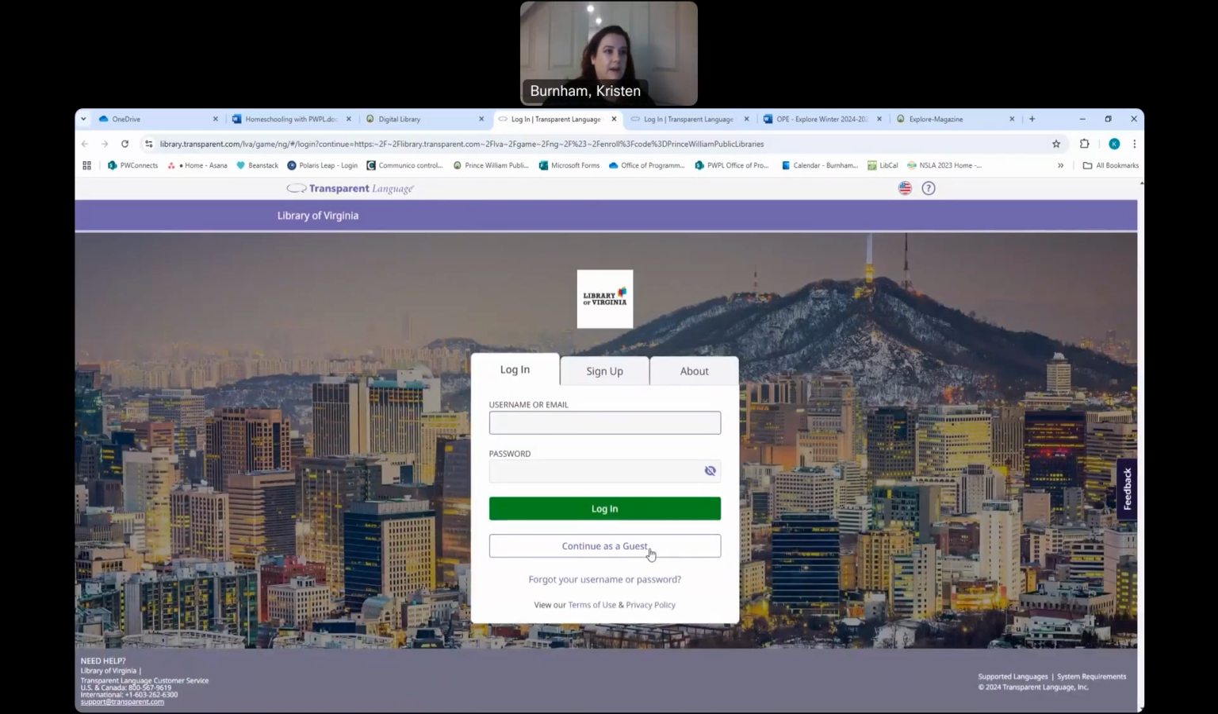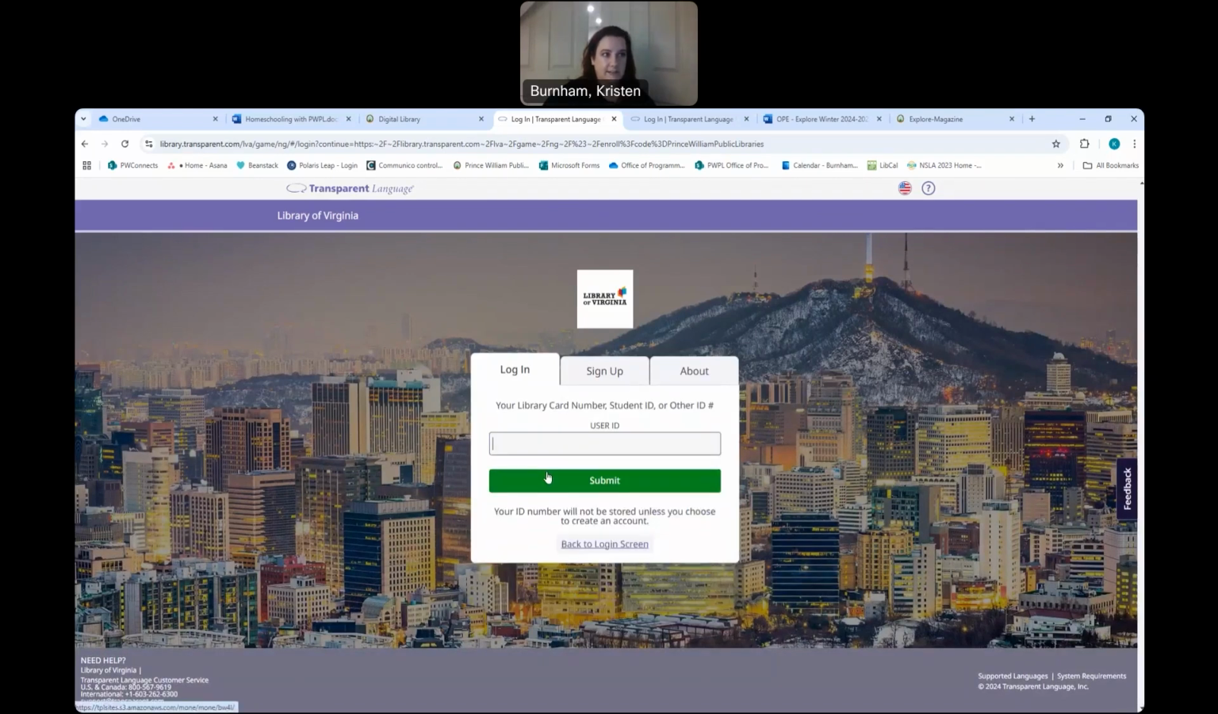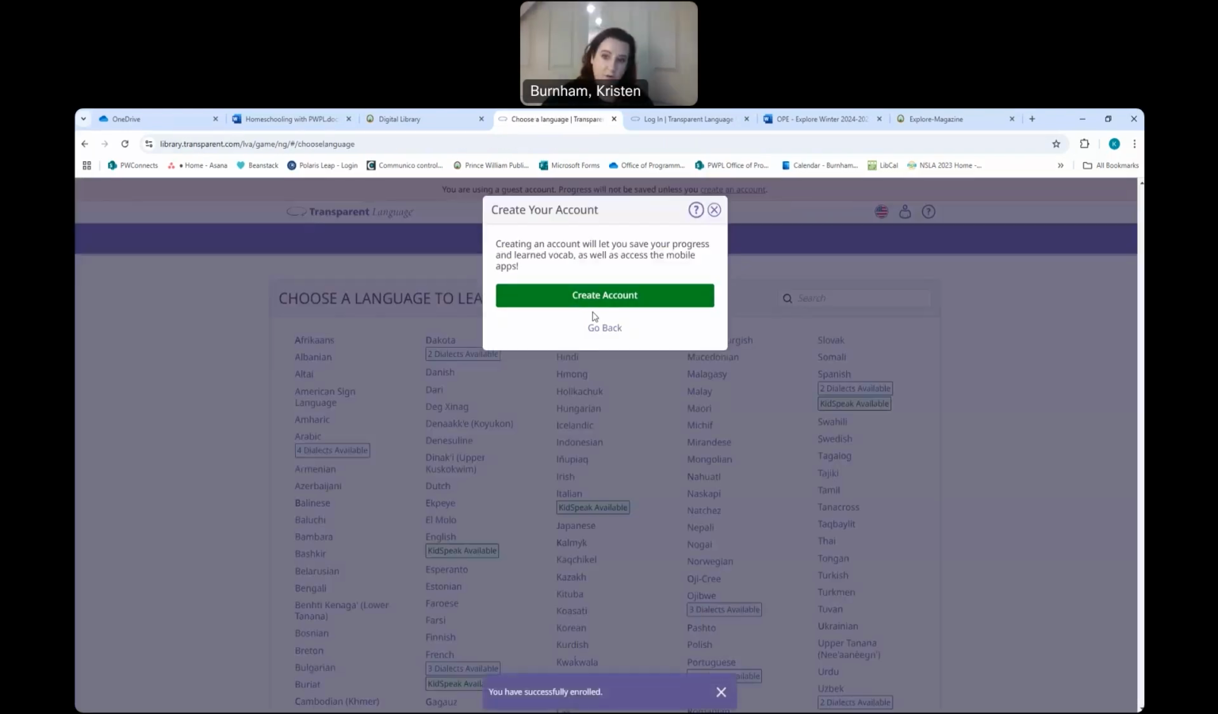And it'll prompt you to set up an account, or you can continue as guest. If you continue as a guest and you don't create an account, anything that you do will not be stored. So obviously you do have to create an account. This is completely free. You do not have to pay anything for it. The library pays for you, so you don't have to worry about that.